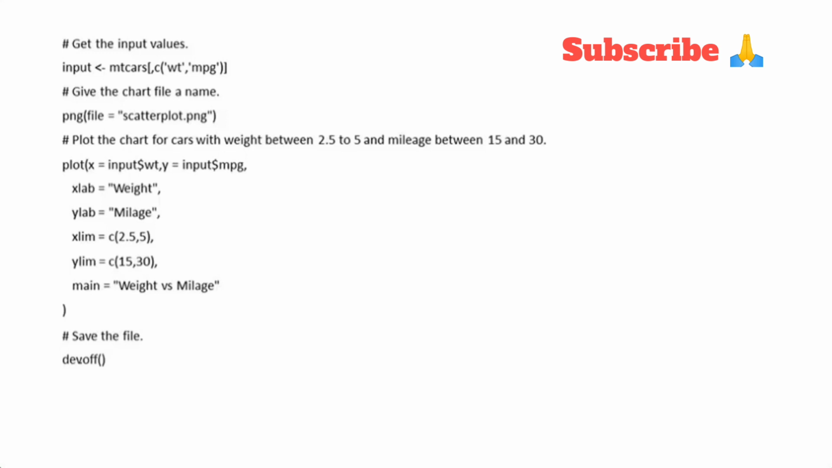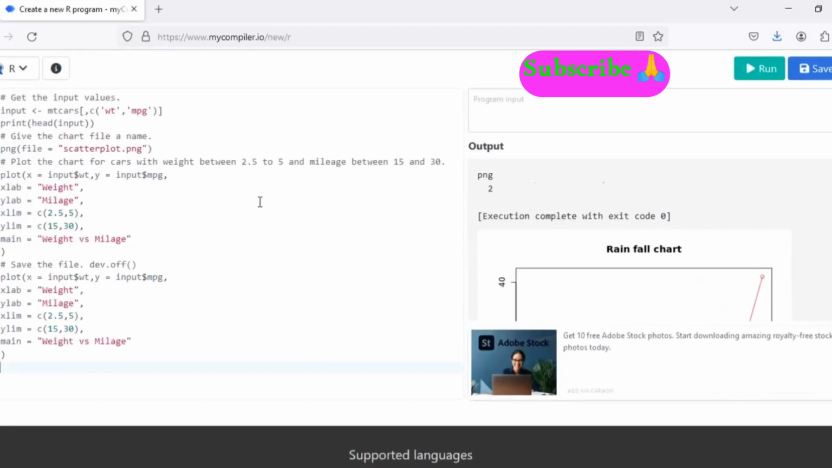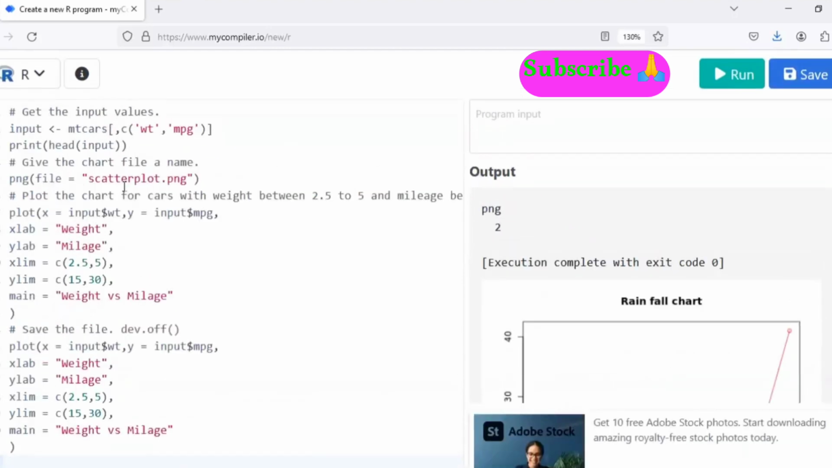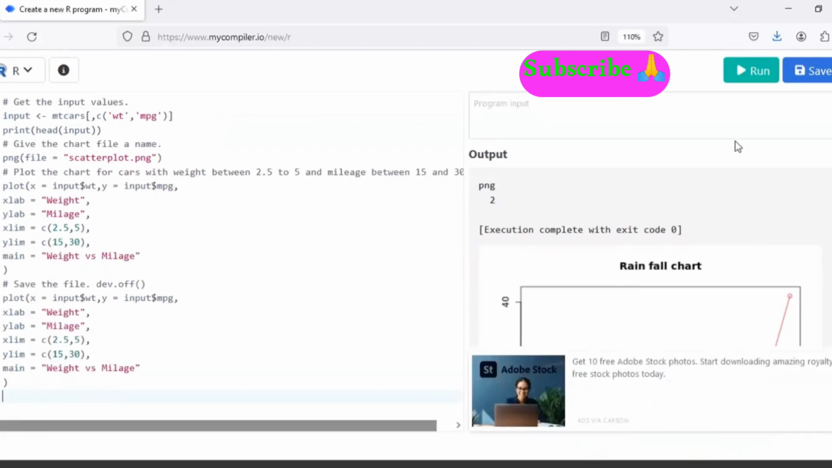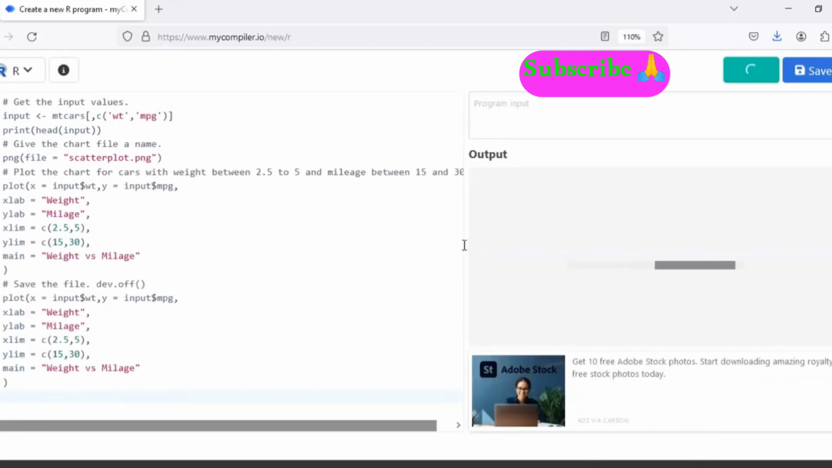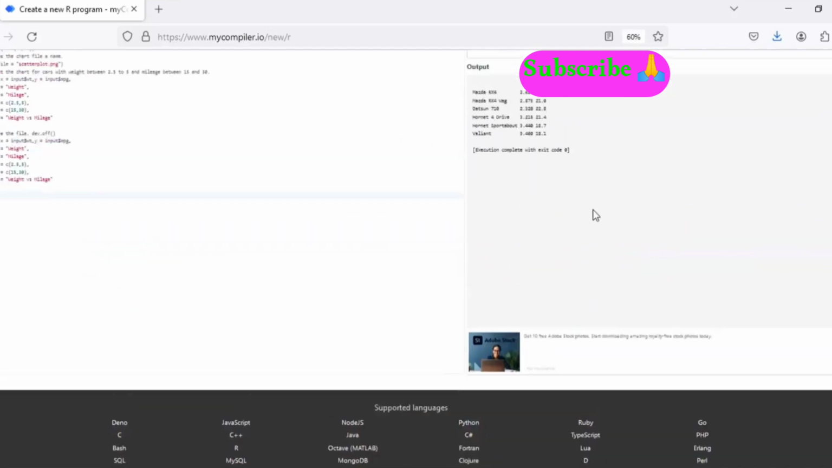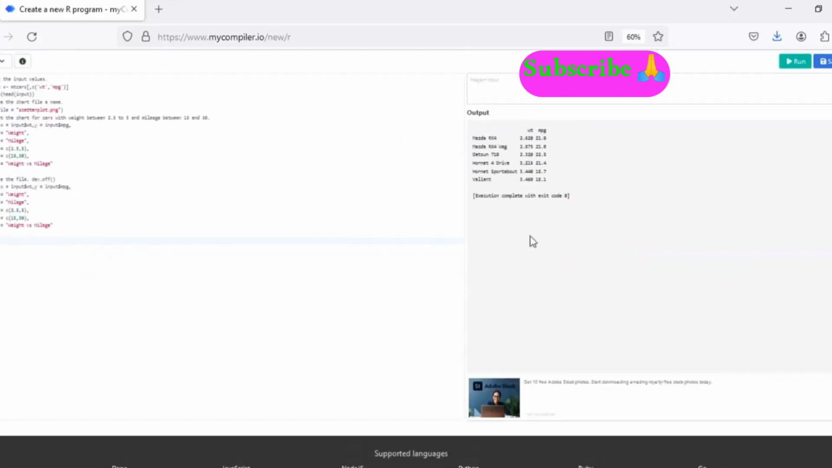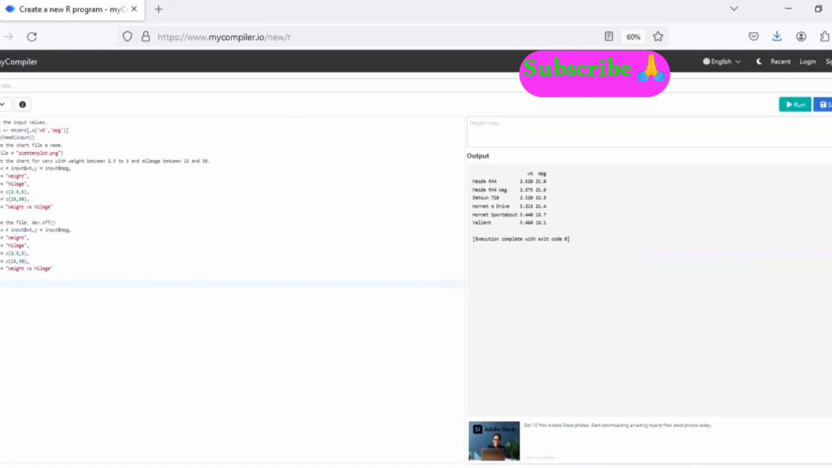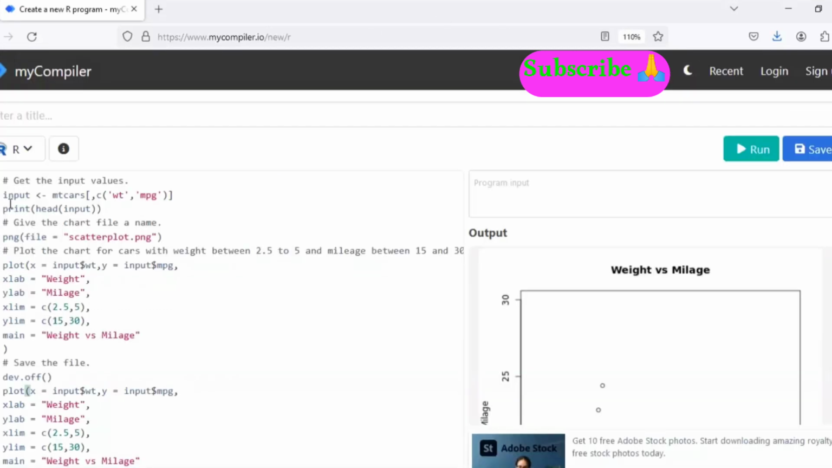Go to the online R compiler again. Use this data. Okay. And when you run it, you will get the data we could see.